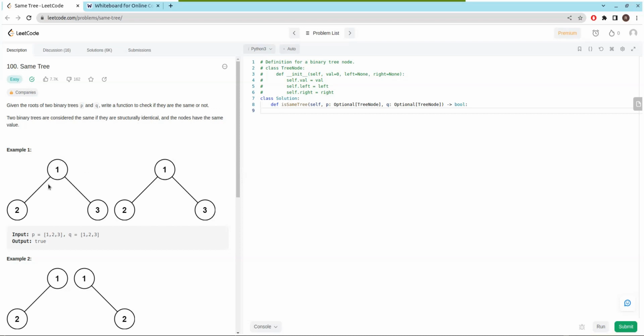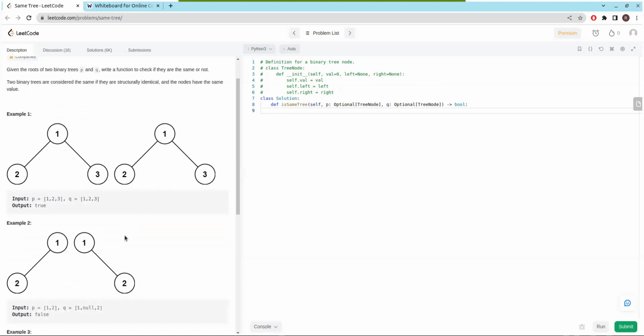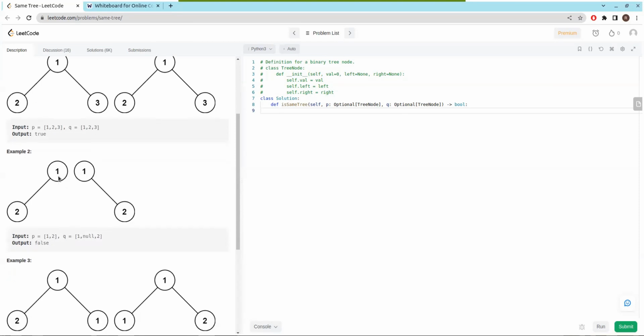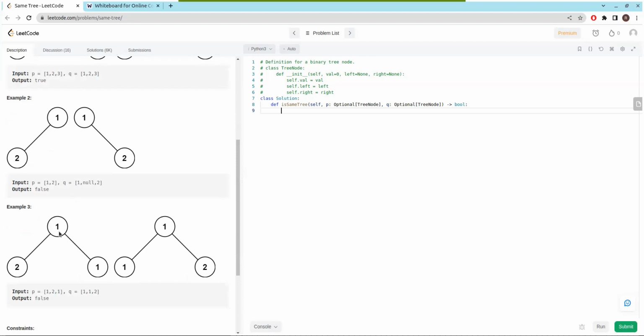In example one, we have these two trees here, and we can see that they are the same, they're equivalent. But in example two, even though the two trees have the same node values, like 1 and 2, because of the difference in the placement of the nodes, it's not considered the same tree. And in example 3, again, even though we have the same total node values, because the 2 and 1 and the 1 and 2 are switched in here, they're not considered the same.